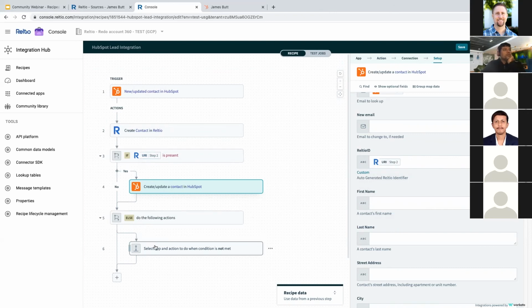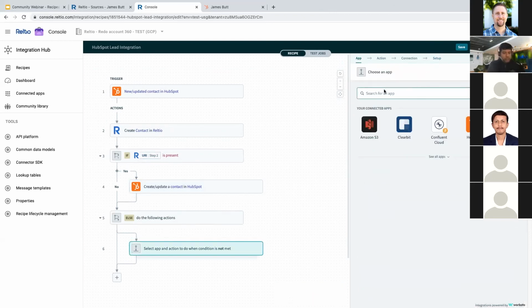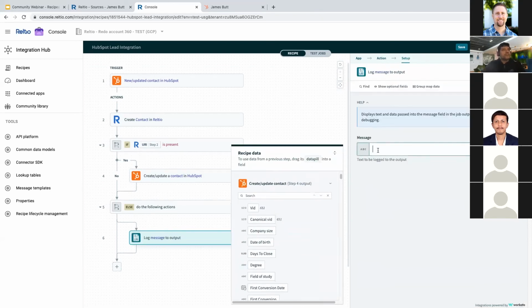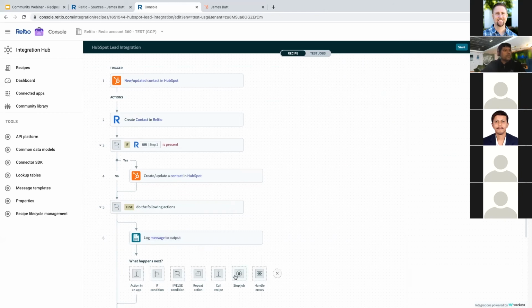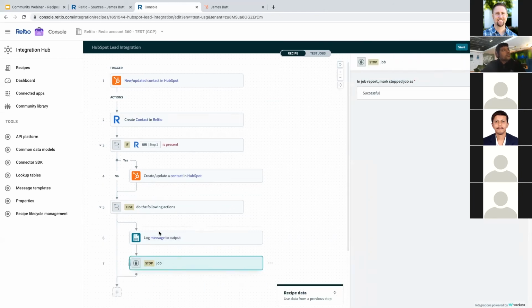But if it's not present, I want to log the message, right? So for example, contact not created. And then lastly, I want to stop this job because I don't want to do anything further unless my contact gets created, right? So this is a simple way of building out some sort of logic or some sort of transformation or orchestration within the recipes, right?